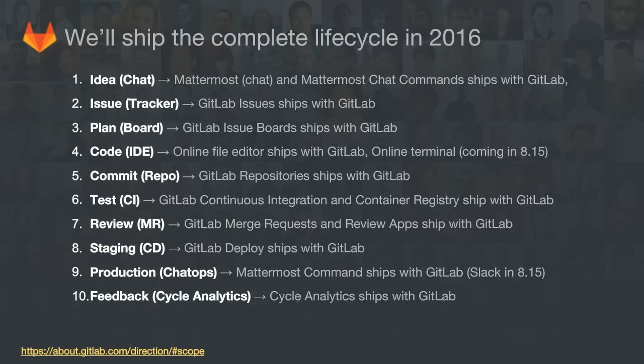Then we have GitLab Issue Tracker, and we recently released GitLab Issue Board for planning. For coding, we have an integration with Coding, that's coding with a K, that's a company that offers an online IDE. But we're also experimenting with our own built-in online terminal and expect to ship that next month. For committing, of course, we've got GitLab repositories. For testing, we've got GitLab CI for continuous integration and testing, and container registry for hosting your Docker images.